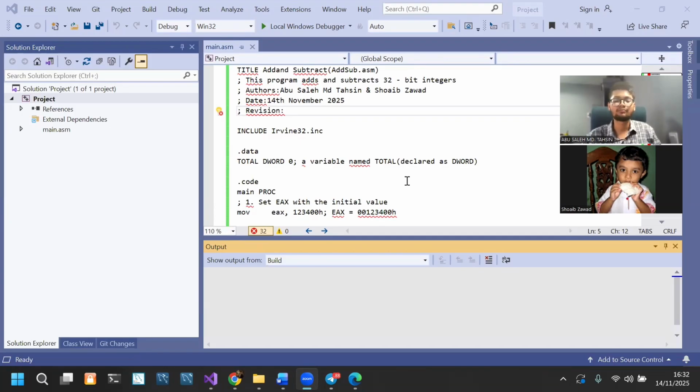Today, we are going to present our part of the lab 1 demonstration, focusing on the exercise addition and subtraction. The goal of this program, addsub.asm, is to perform a sequence of 32-bit arithmetic operations, addition and subtraction, using the EAX register as our primary accumulator. We start in the .data section where we define our single variable, total, a 32-bit double word initialized to 0. This is where we will store the final result.